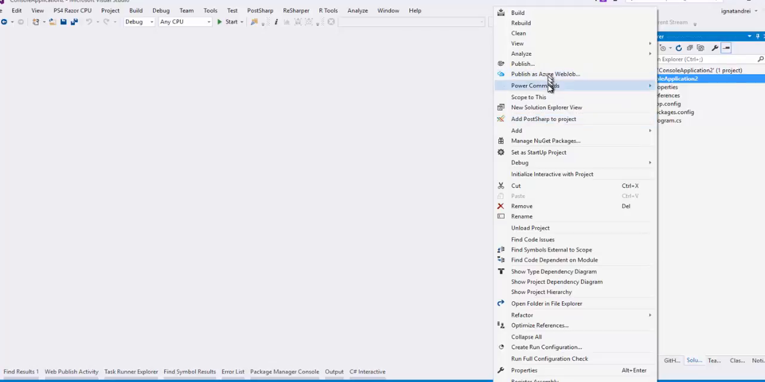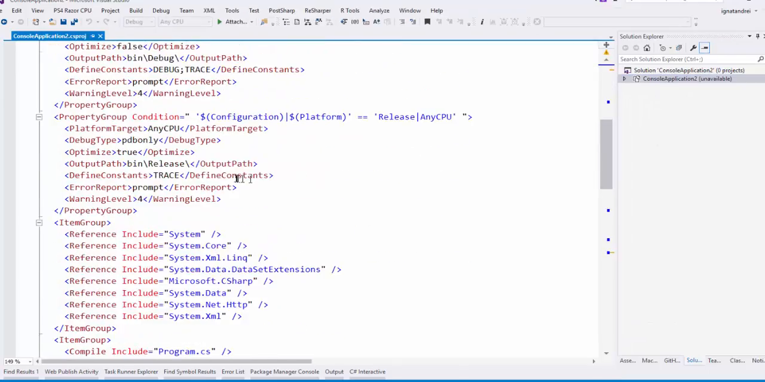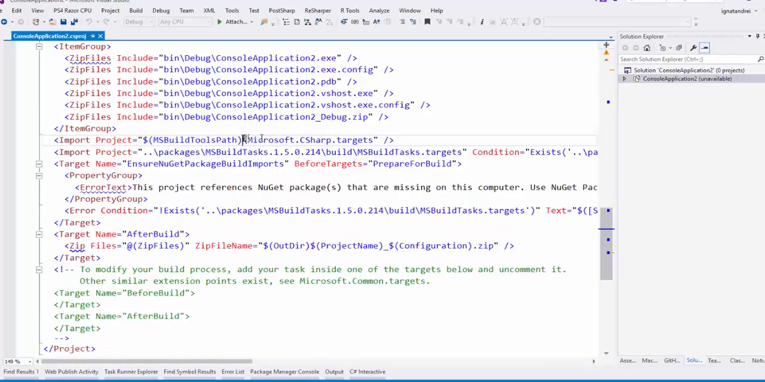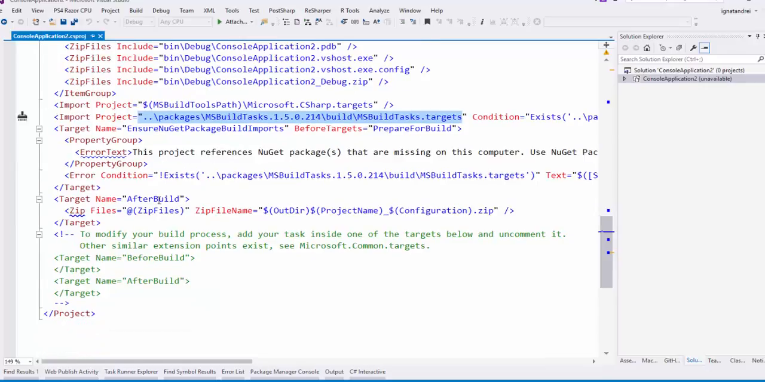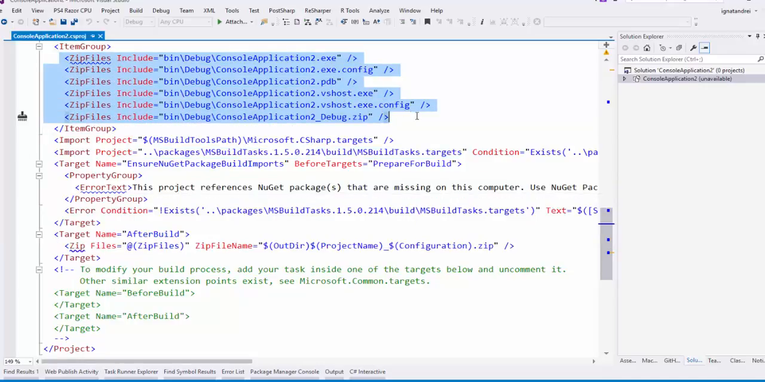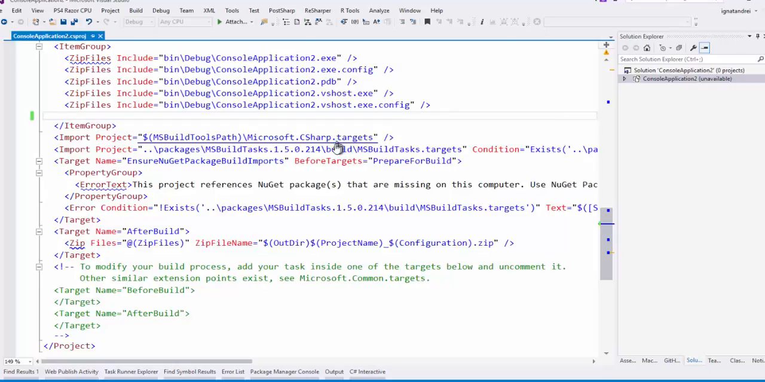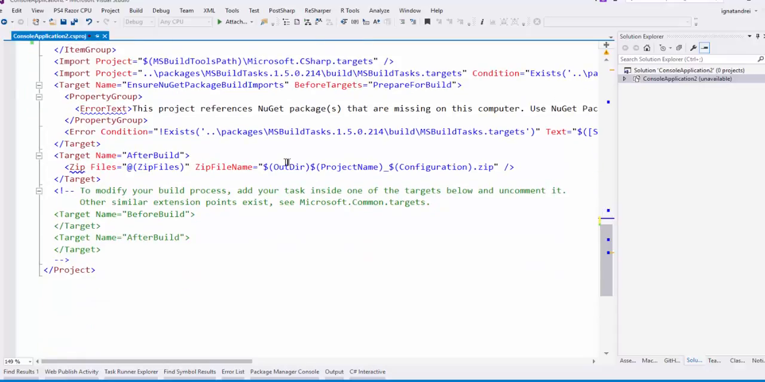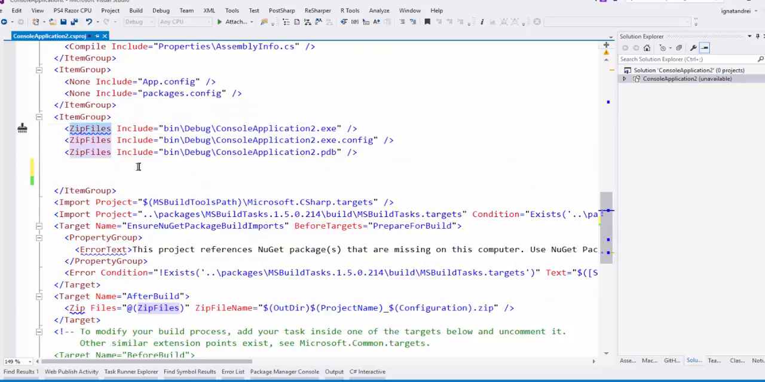So we go to power commands, edit project file, and we'll see here that first it's included Microsoft C# targets that builds the file, and then the MS Build targets from the reference from the NuGet. Then we put an item group to include the files, and we do not want this one to be included, and this one also. And this one also. And we have a target name that says after build zip the zip files, these ones.